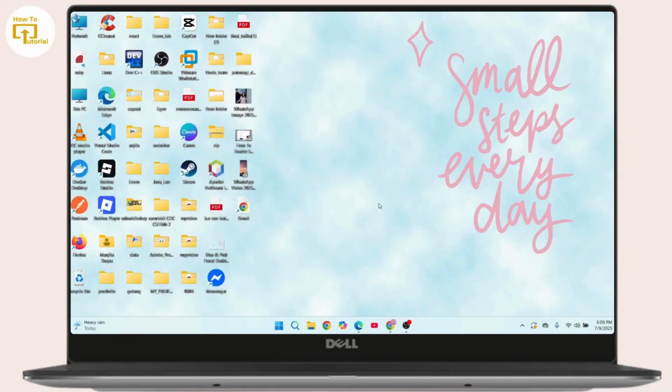And in today's video we will learn how we can fix if your Windows 11 is showing a yellow triangle on the internet icon. So without further delay, let's get started with this video.